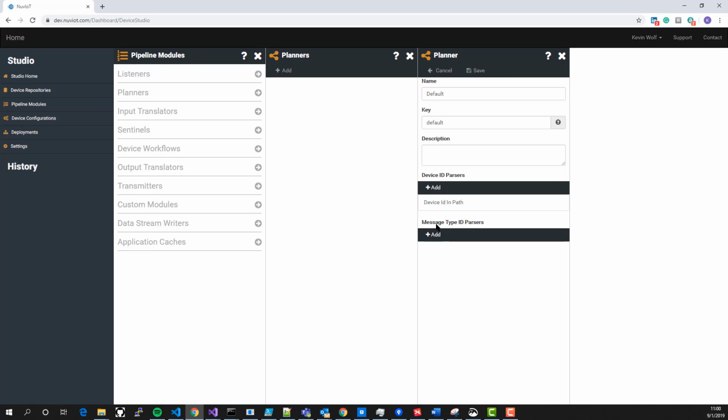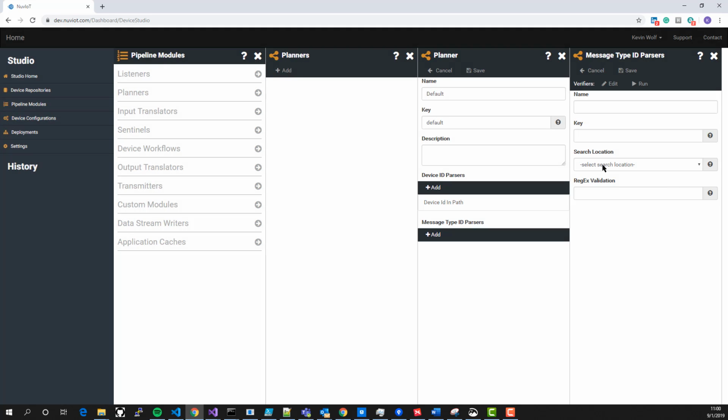We'll save that, and now we'll say where we need to pick up our message ID from. We'll do the same type of scenario here. We can say the first one we don't care about because we know that's where the device ID is going to come in, and this is where we can say message ID in path.